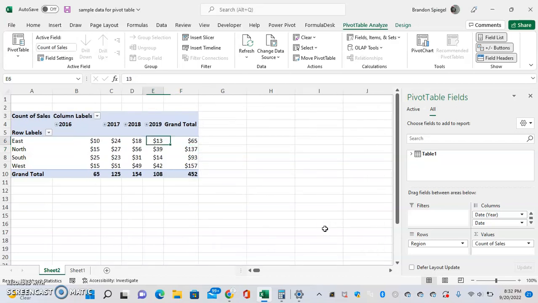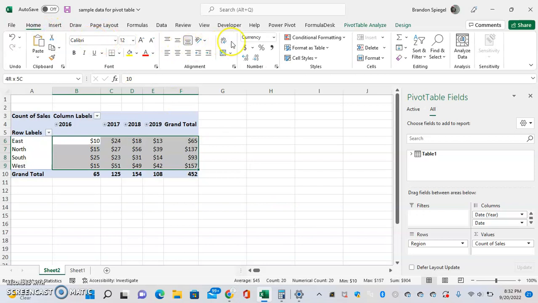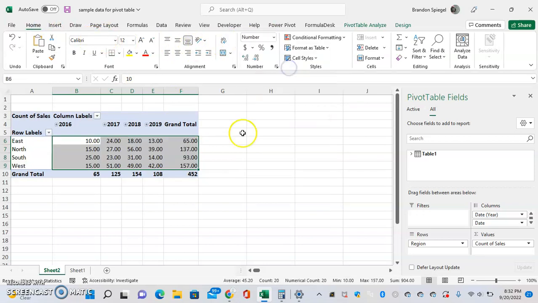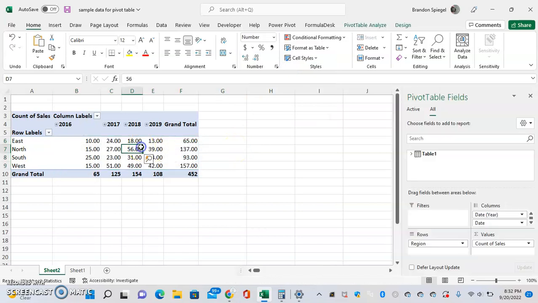And then it's still formatted as currency. We can change this by going to Home, and then Currency. Just click on this drop down and then change the number format, or press Alt, H, and N. And here you can see we have the number of sales too.